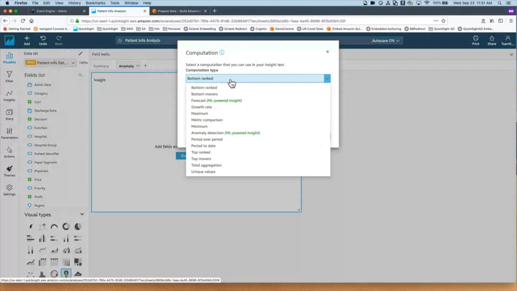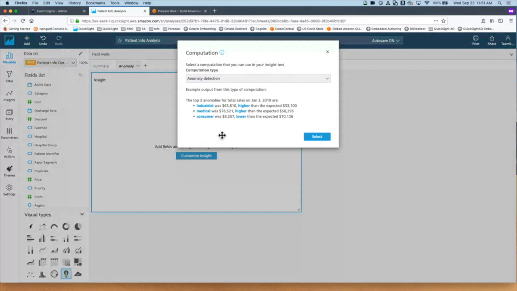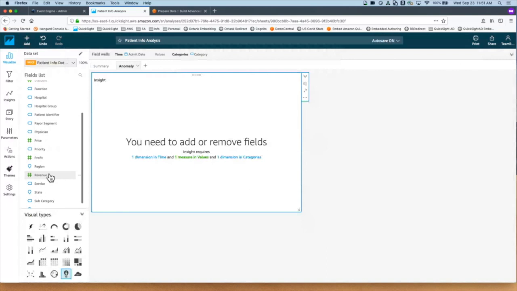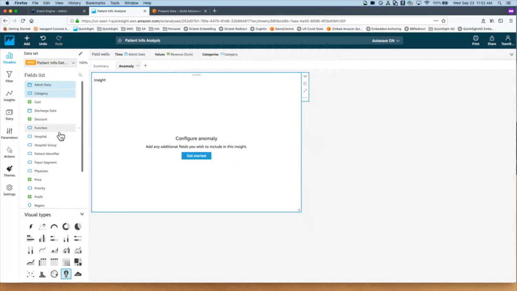So from there, click the drop down and select anomaly detection and click select. It says that you have to add a dimension in time, measure, and category. So let's add from the left panel, from the field list, let's single click on admit date, and then the category and revenue. So 3 fields we are selecting: admit date, category, and revenue.